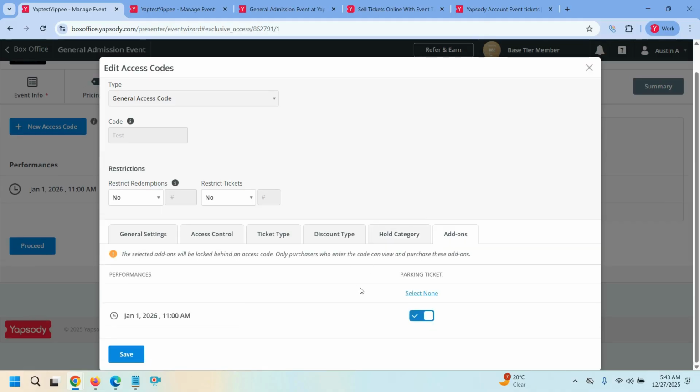And the final option here is add-ons. Now you can unlock specific add-ons like merchandise or upgrades for selected customers. So anything enabled here remains locked for the general audience. A lock icon shows this clearly in the box office. There's an add-on which I've added, a parking ticket, and I'm enabling this only for the specific buyer who is using an access code. I'll demonstrate how it looks when we come to the online store. But let me first inform you what access control means.